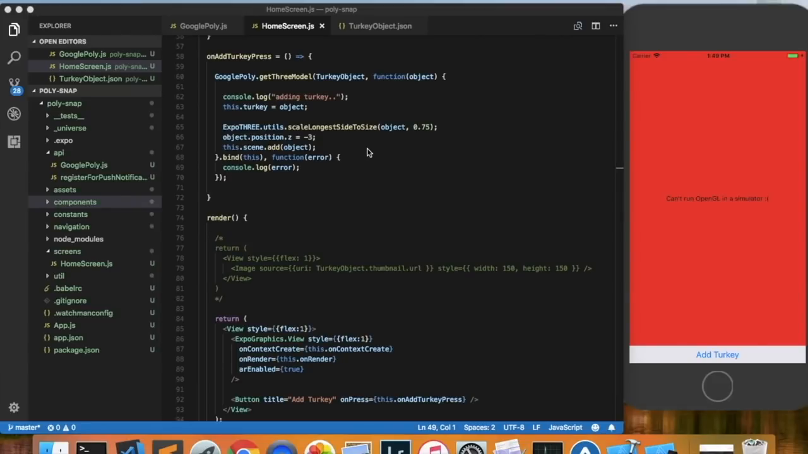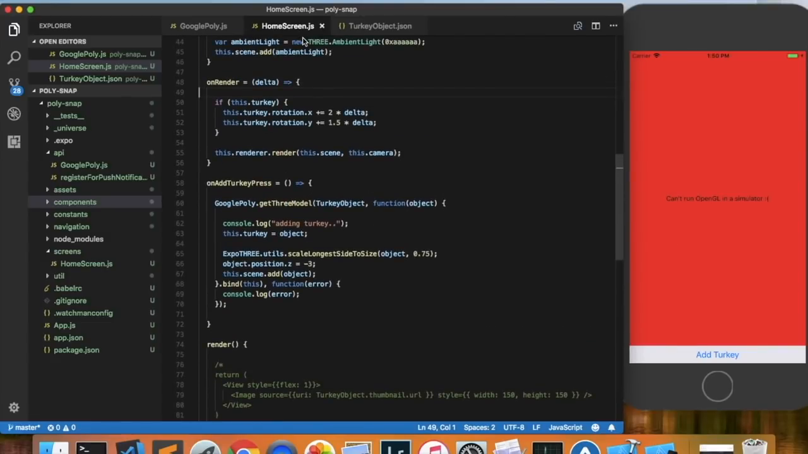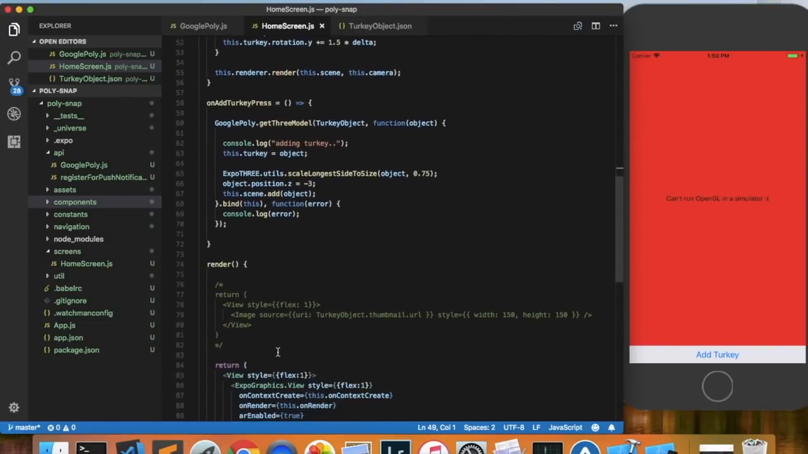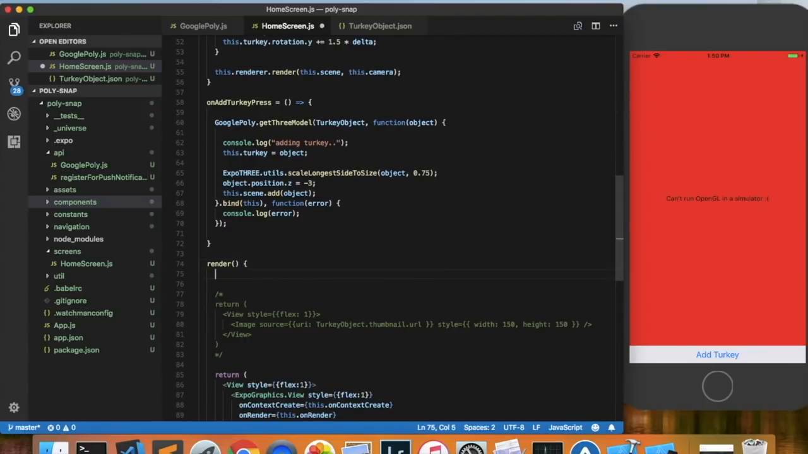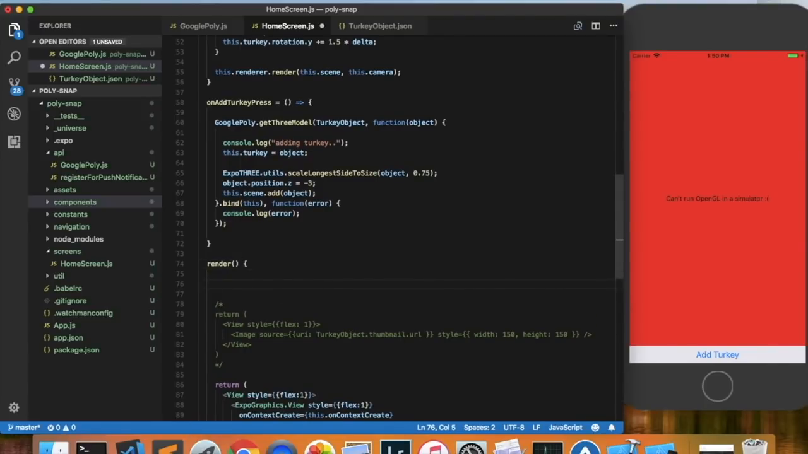Alright, what we're going to do now is allow users to search for any kind of 3D object they'd like, rather than having the turkey hard-coded in. As you can see, I'm running the simulator over here on the right because we won't be needing the camera for a while. So in the home screen, I'm going to come down to the render function, and just temporarily we're going to add a view where we can do some experimenting with our UI. And once we're happy with the UI, we will integrate that into the entire app.